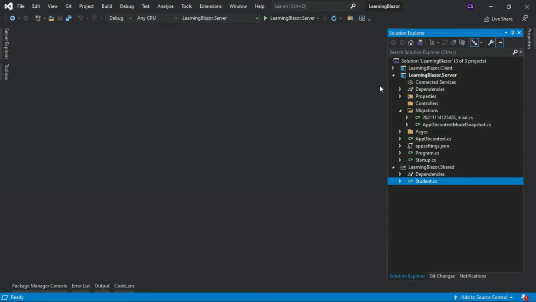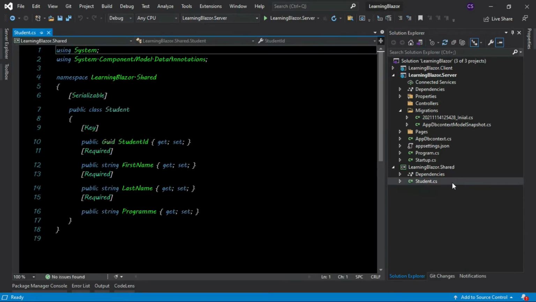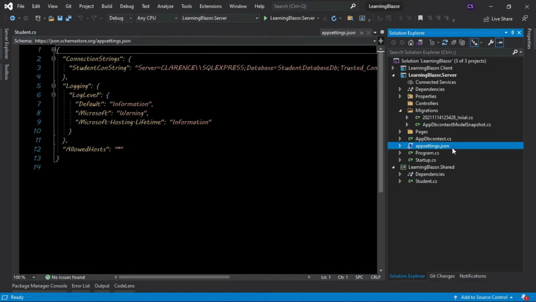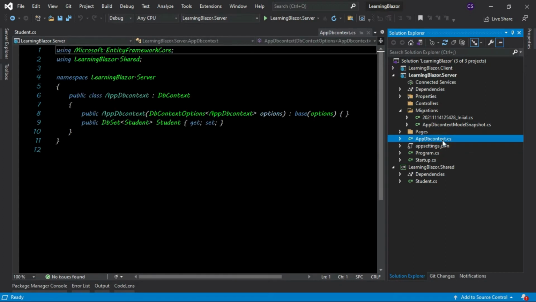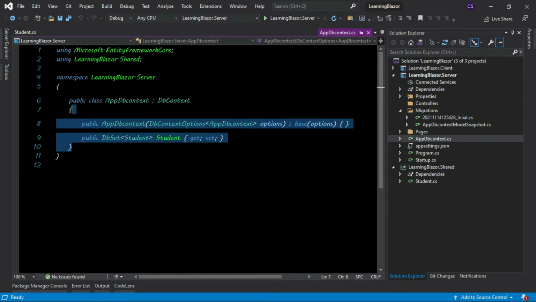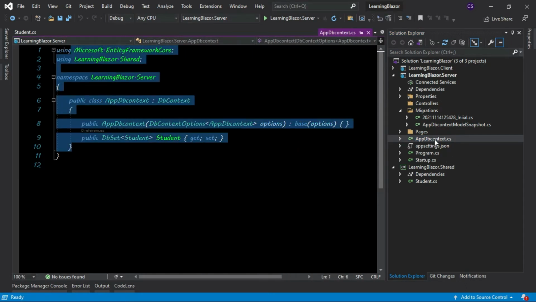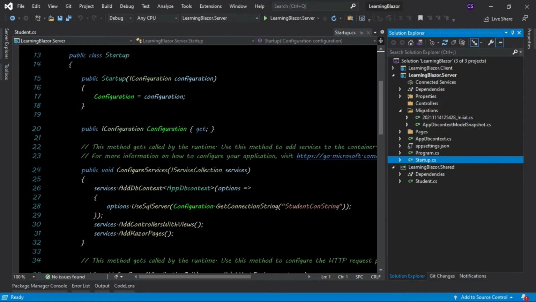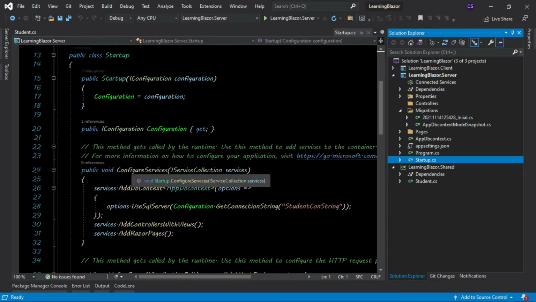In the previous video, we managed to create our model class, which is the student .cs class, and we managed to create our connection string in the appsettings.json file that's found in our server project. We also managed to create the database context class, which is right there, and then we registered this class in the startup class under the ConfigureServices method.